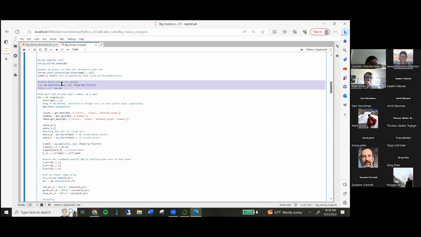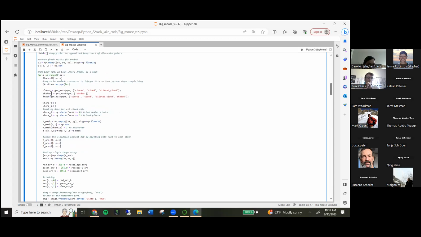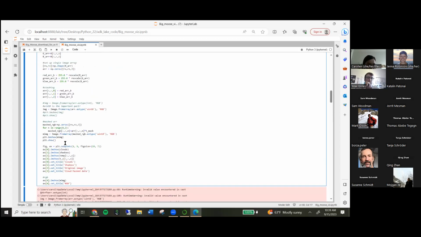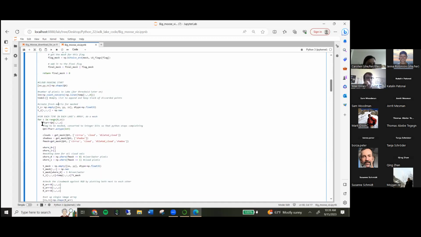You can see the same length variable, so x, x, y, y, z, z. And then I fill that all up with NaNs. All right, it's just one for loop, so it's not a stress. No, it's two actually. So for each time in each lake's array, do a mask.